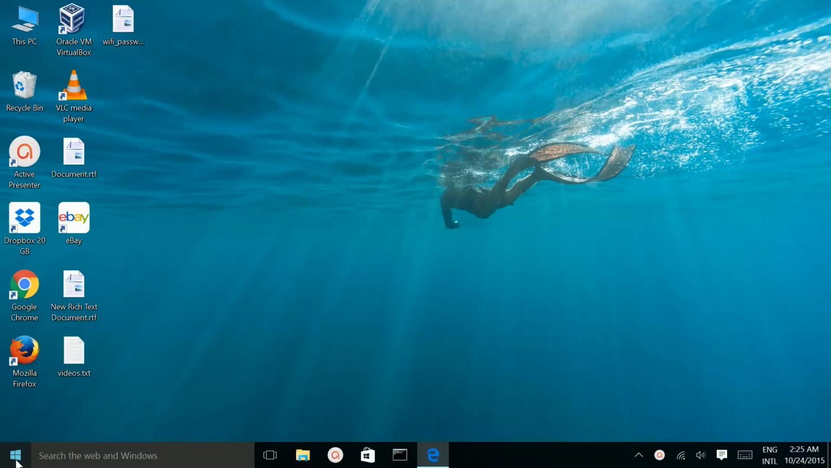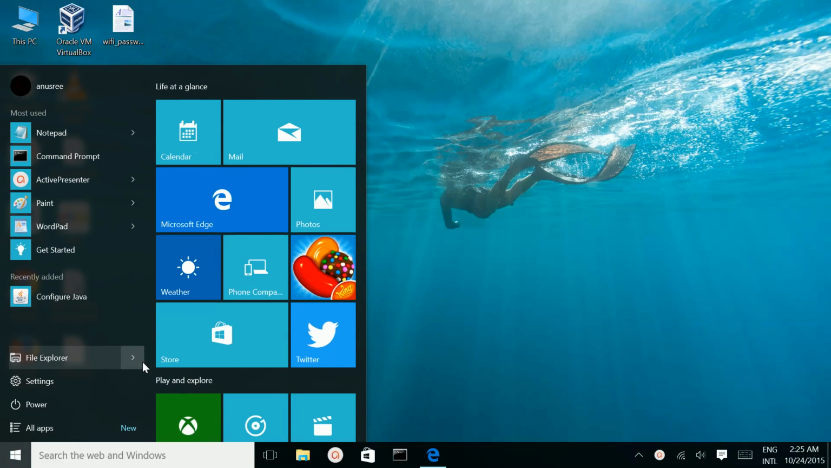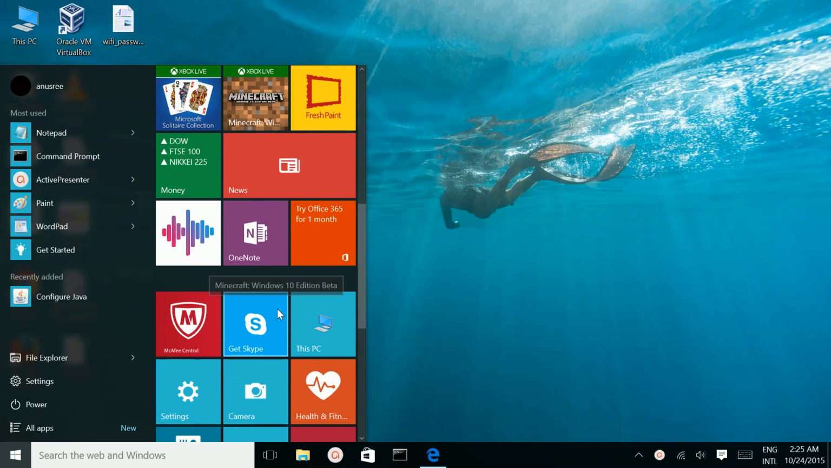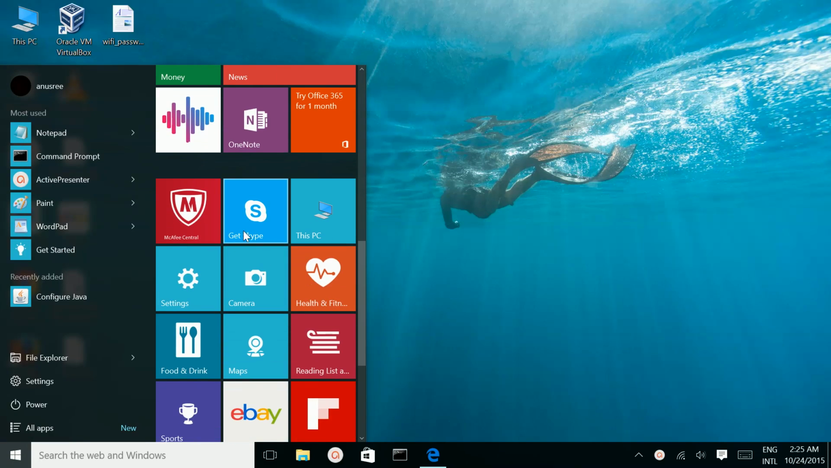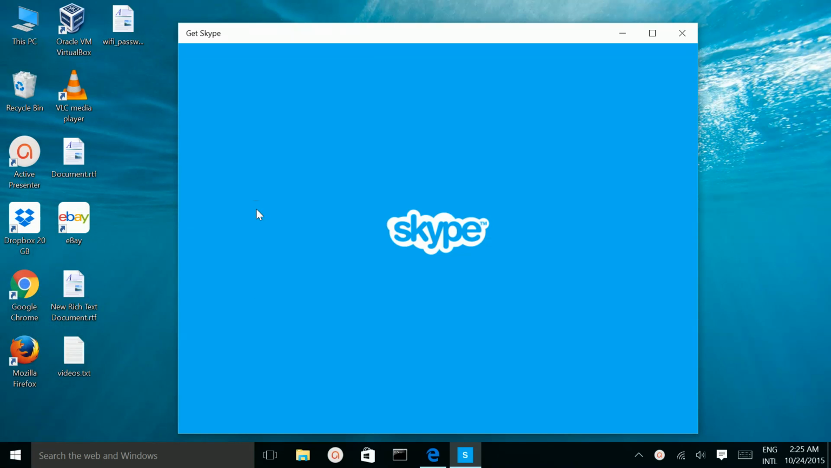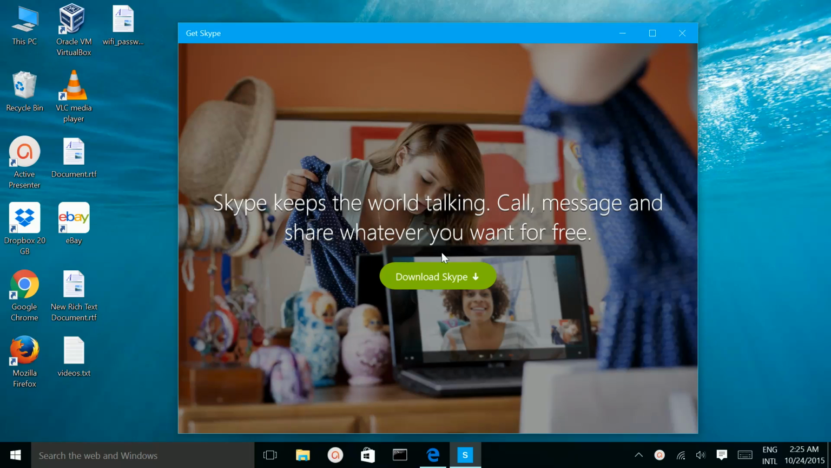Click on this Windows icon, then scroll down. So here you can see Get Skype icon, click on that. Here click on this Download Skype icon.